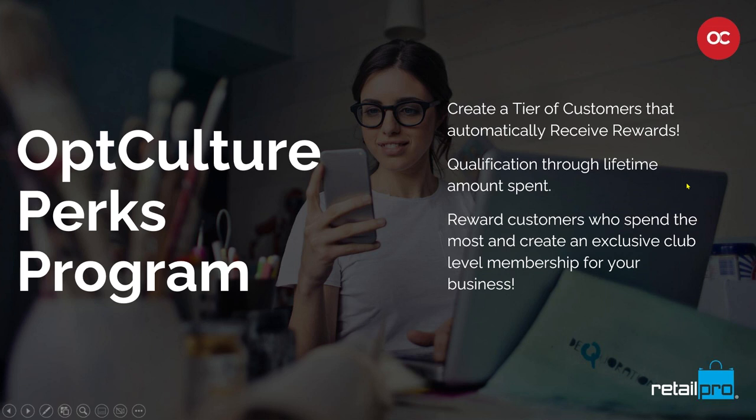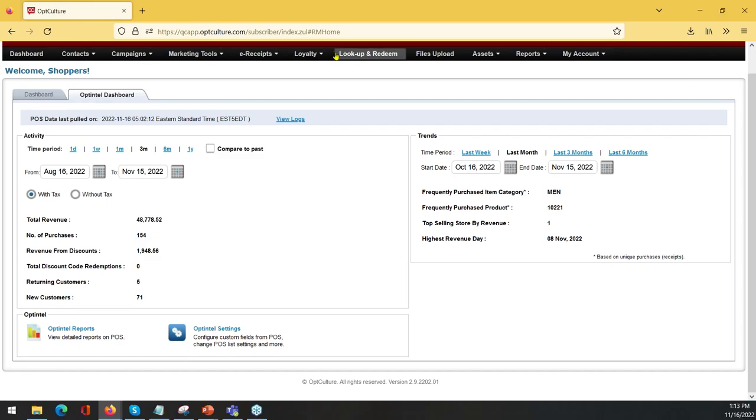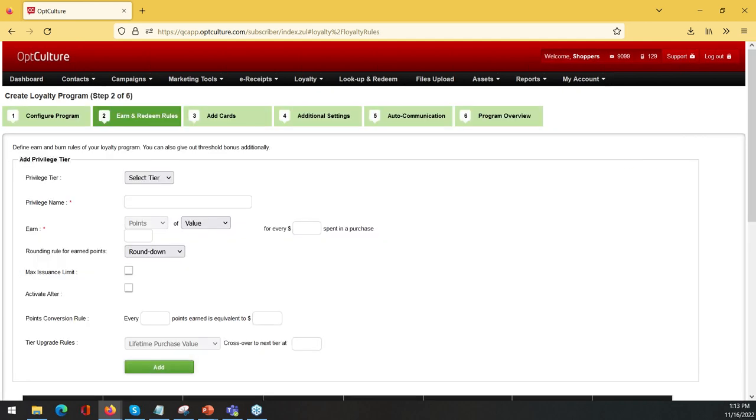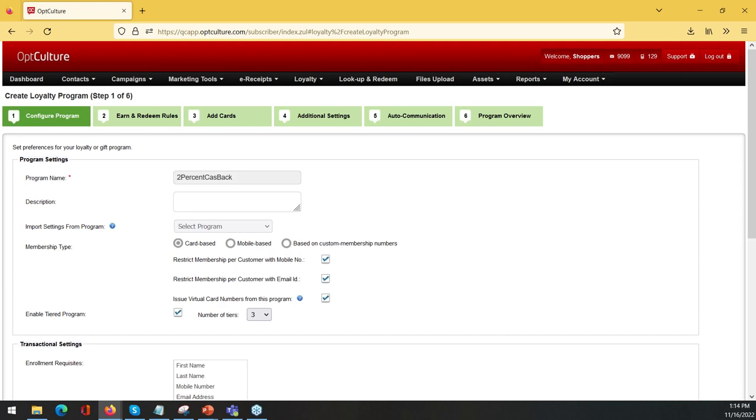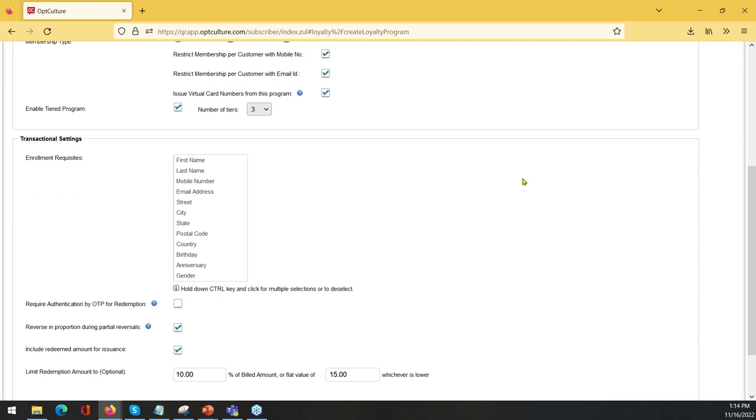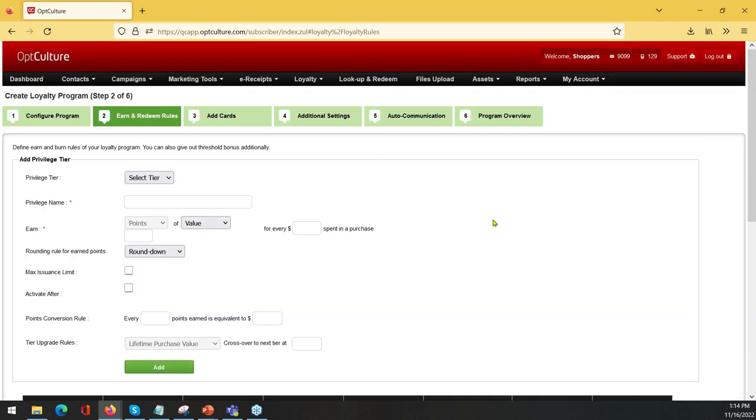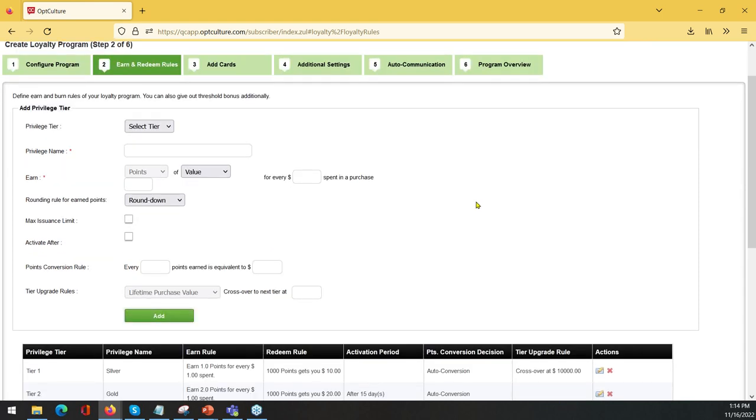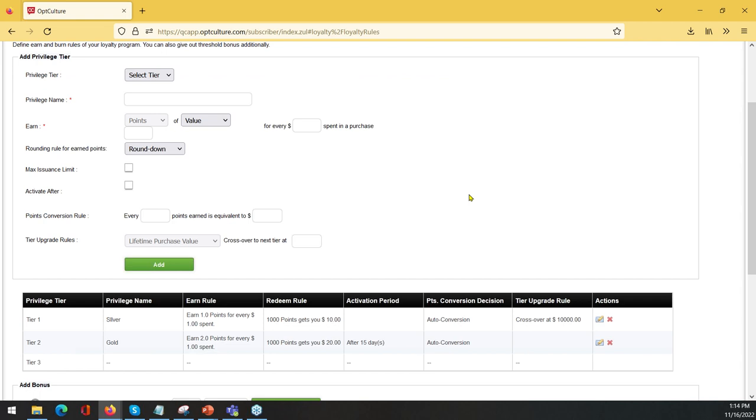Let's take a look at the loyalty portal in the application itself. I'm going to go ahead and navigate to the loyalty tab here and select loyalty programs. And clicking the envelope icon allows me to edit. You can see here under the program configuration, I've got things like enrollment requisites, which can allow your business to require that certain information be collected when signing up. Your business can also, as mentioned earlier, limit redemption amounts as well. On step two, when configuring earning and redeeming rules, you can create privilege tiers and bonuses based on lifetime purchase amount and create programs like our perks program, which can provide customers with a set amount of rewards for a chosen time period. So how should you use this feature?